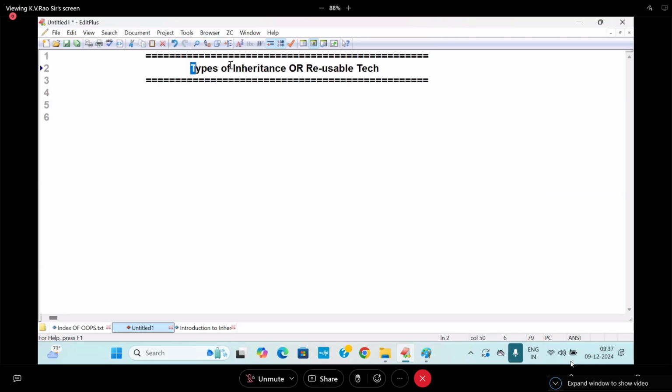First, try to understand what we mean by type of inheritance. A type of inheritance is one type of diagram, or one type of model, or one type of pattern, student. It makes you understand how the features are coming. I already said the features.